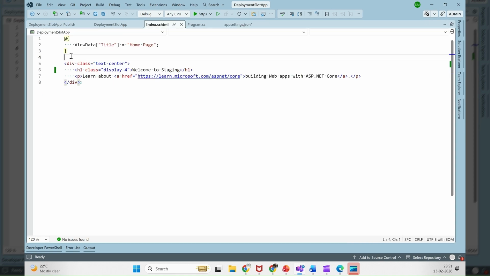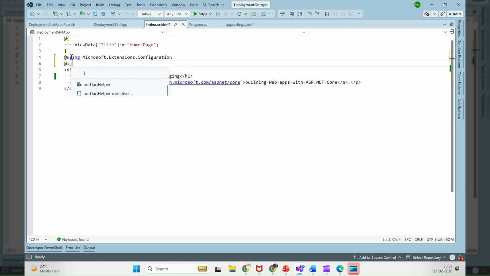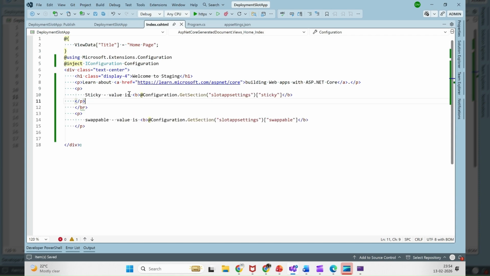Let's try to read those values. So let's say using Microsoft.Extensions. To read those you have to use this configuration. Then let's inject IConfiguration. Let's call it configuration. Let me copy a couple of configurations to read those app settings. So let's run the local app.